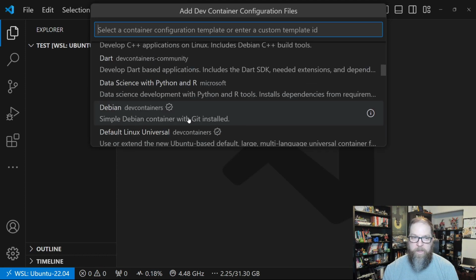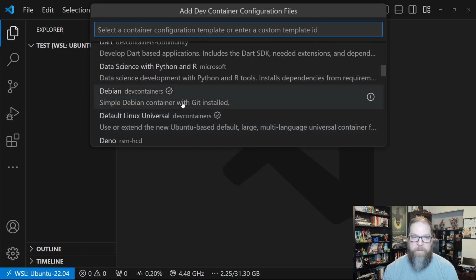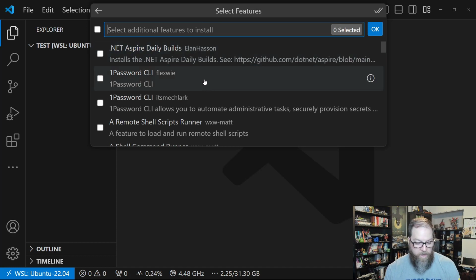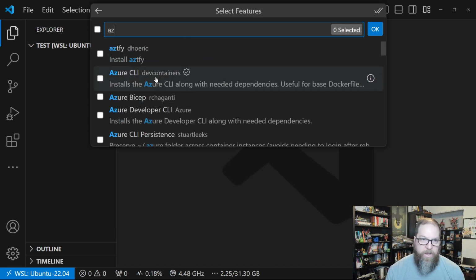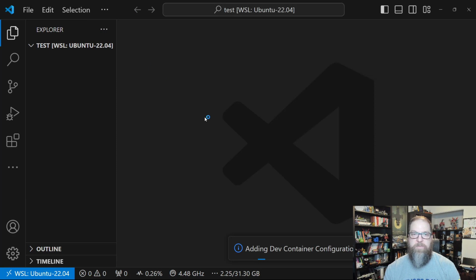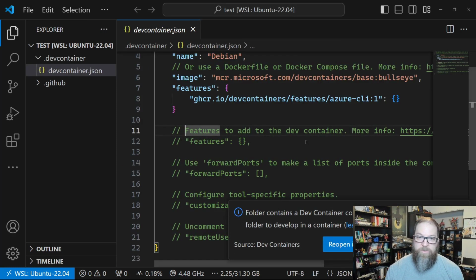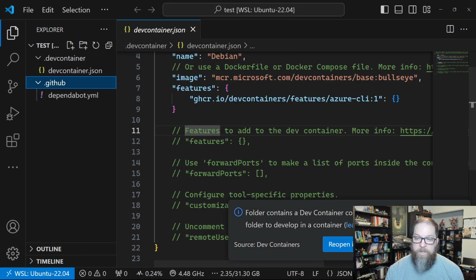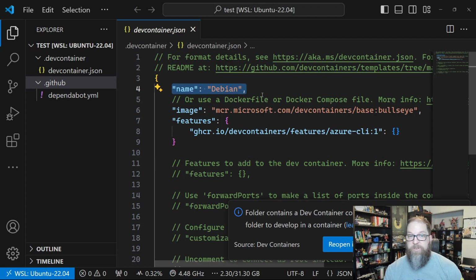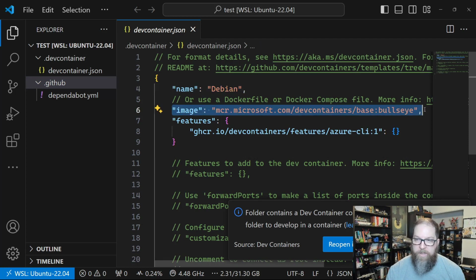I'm just going to pick a simple Debian. So it's not going to have a lot of tooling installed on it. And I'm going to add the Azure CLI. I'm going to hit OK, and I can configure stuff, but I'm just going to keep the defaults for now. And so it just ran and it added some files. And it also popped up that this contains a dev container file. So you can give your dev container a name. You can point it at an image that's out on a registry or a Docker file locally.